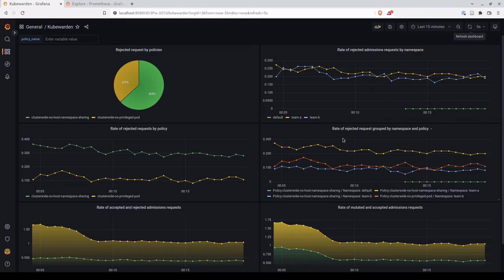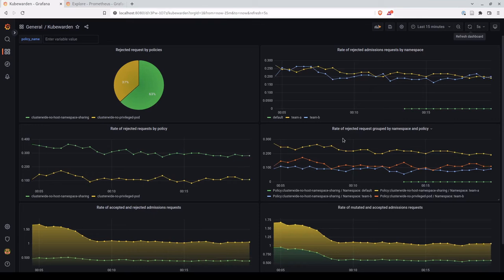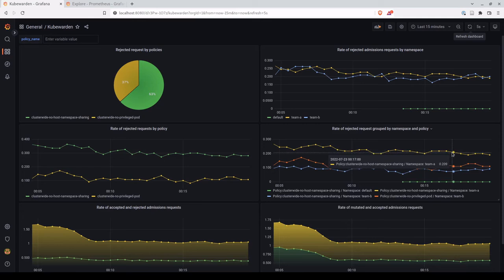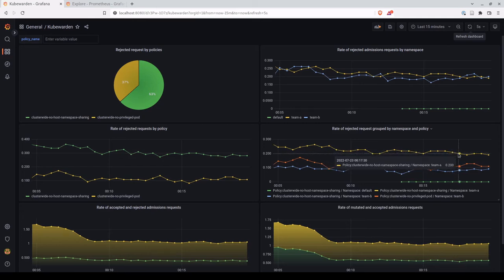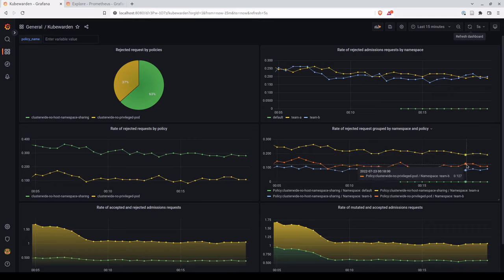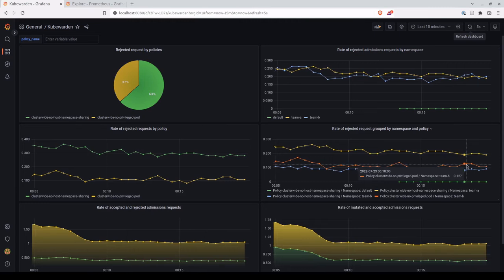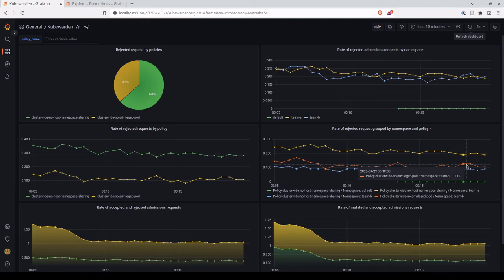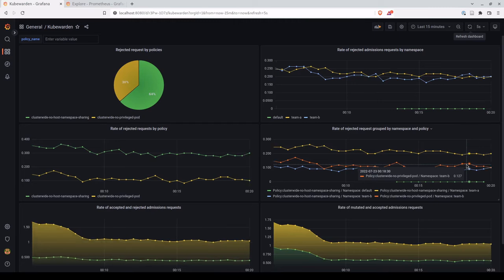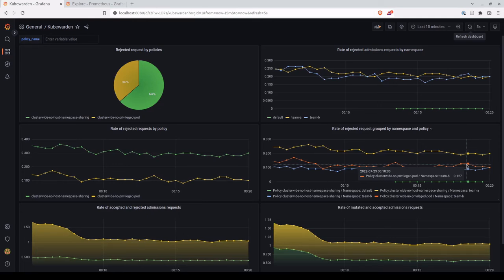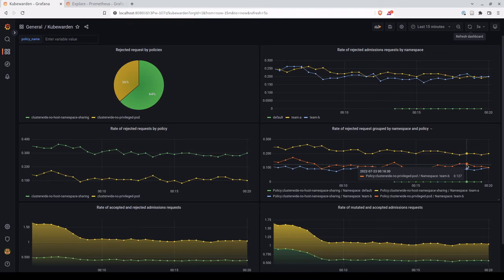In this case we can see that the default team A has more rejections in the host namespace sharing policy. And for team B, the most rejected policy is privilege. The policy rejecting more resources from team B is no privilege report. So we can now approach the team and say, hey, I noticed that you are having some issues with host namespace sharing. Let's fix that, right?